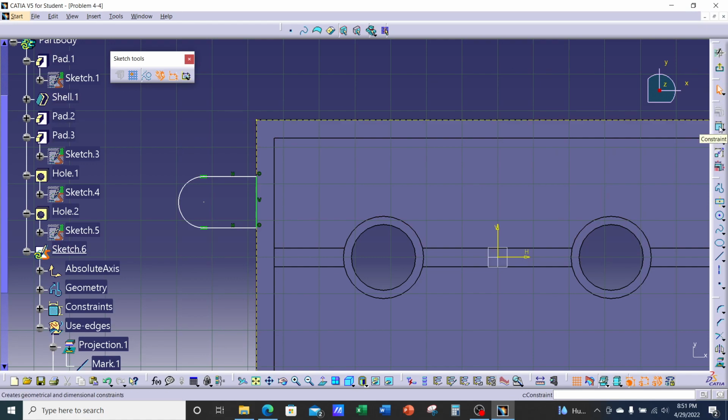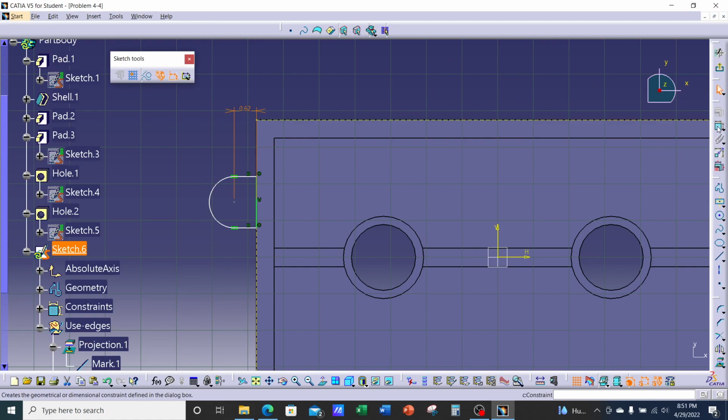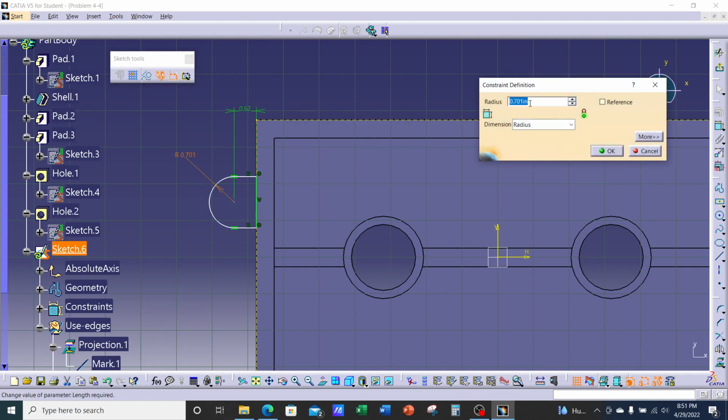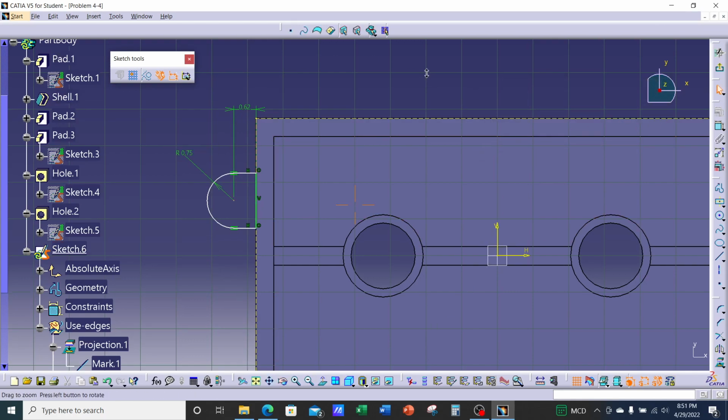And we have a distance, edge to center, distance of 0.62. And we have a radius of 0.75, so that's a dimensional constraint. So radius of 0.75. Okay.